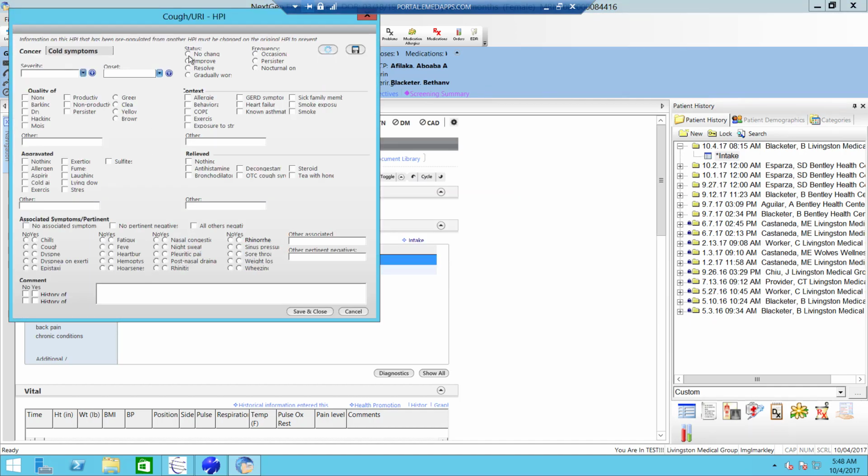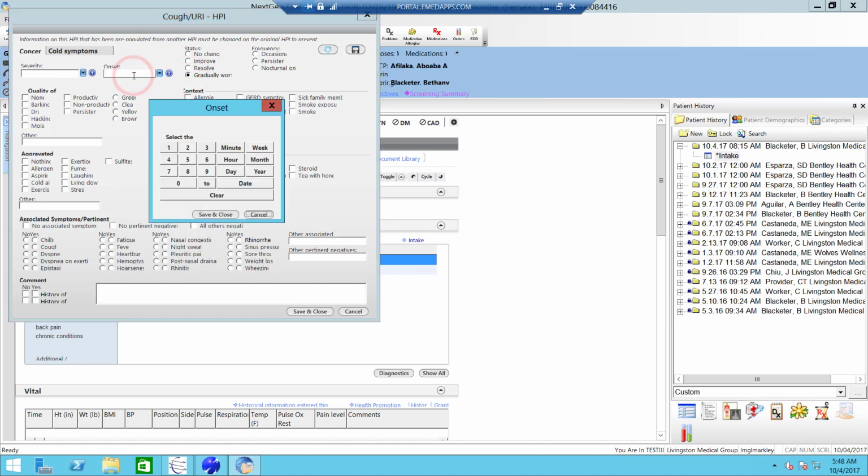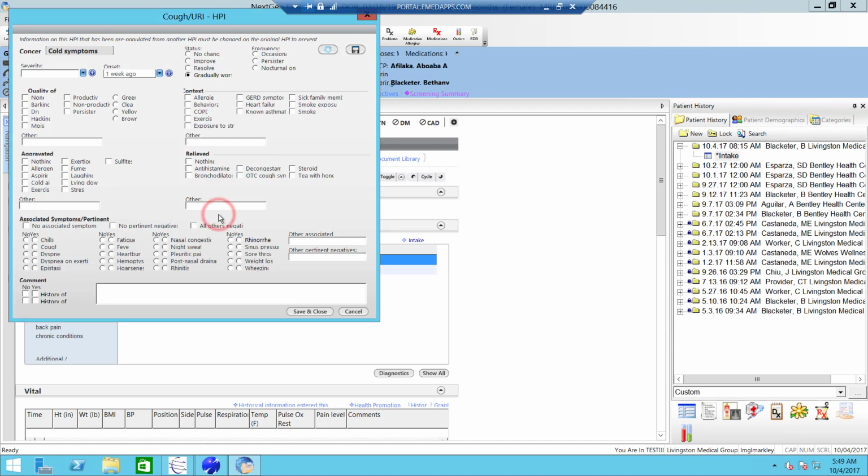And the status is maybe it is getting gradually worse. And I'll fill in the onset too. Maybe their cold symptoms started 1 week ago. And they had a sick family member. And they also have a cough that is dry, and it is aggravated by cold air and exercise. And we'll just leave it at that and press save and close.